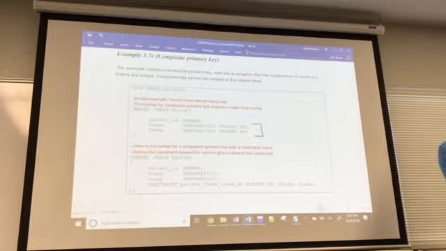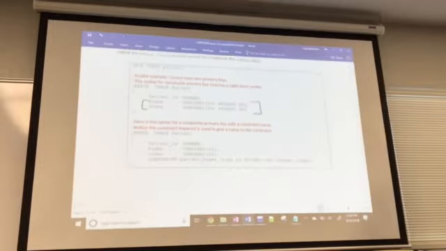So the question is, how do I create a composite primary key? How do I tell it that, you know what, both of these together are going to make the one primary key? The way that I do it, now this is important.